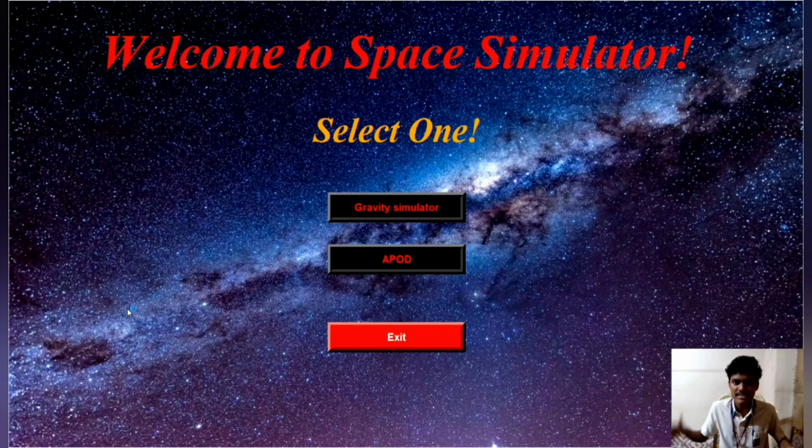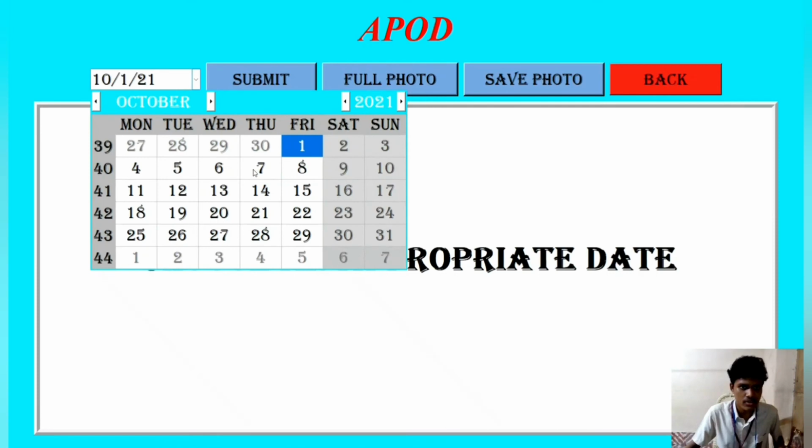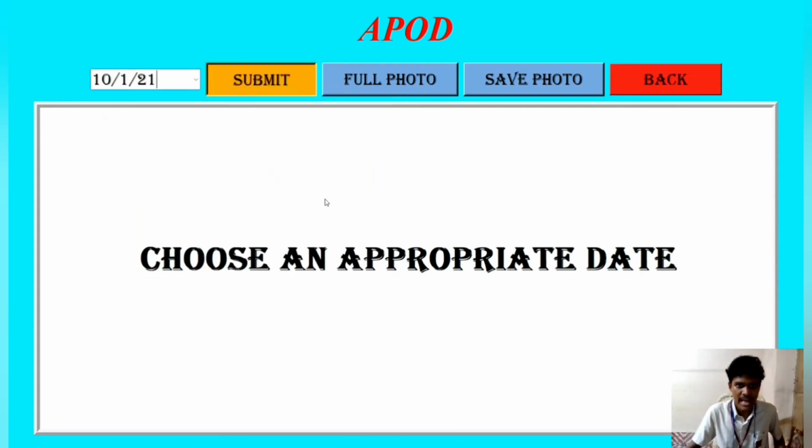And now let's look at the second part of the app, which is APOD. We have already discussed it in the presentation part of the video, but if you are still not aware of the term APOD, I'll explain it to you now. APOD stands for Astronomy Picture of the Day, which is maintained by NASA's astronomers. You can choose the date you want to get the astronomy picture of the day for. Today is October 1, so I'm just going to submit the date.